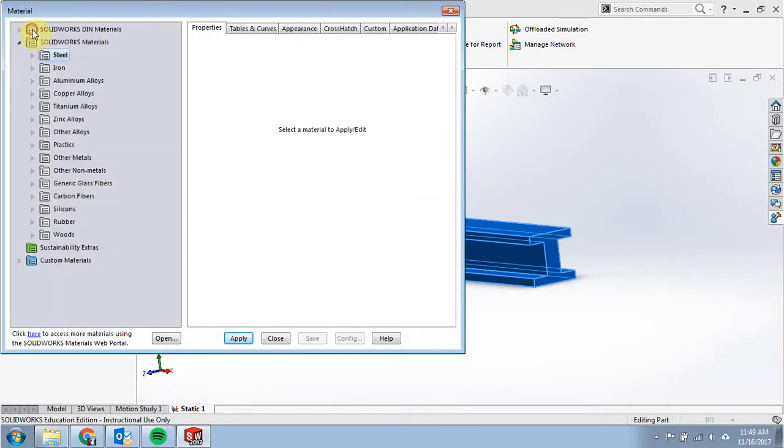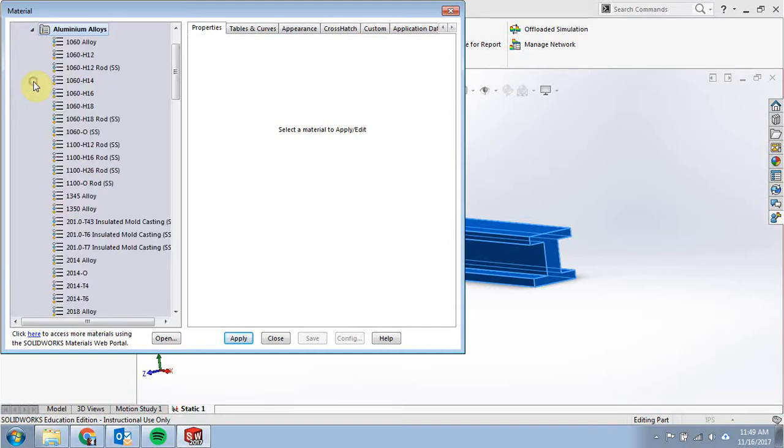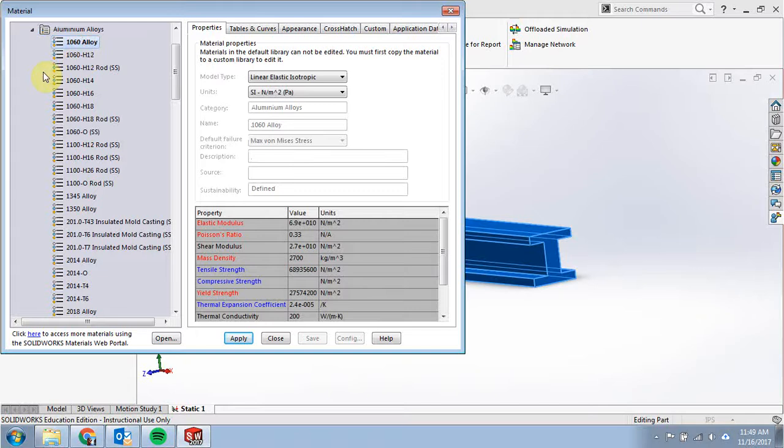So SolidWorks gives you a whole slew of different materials. You're going to have to find out which one fits your purpose for your projects. But what we're going to do is just take a look at a simple aluminum alloy. I'm just going to do a very basic one. You can see that this has a lot of different information that you can take a look at depending on what you want to do, change, tables and curves, everything up here.